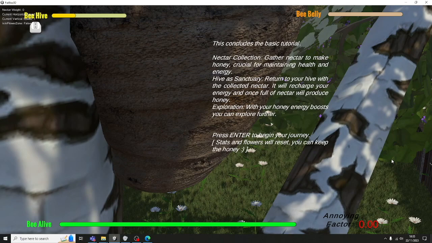Hive a sanctuary, return to your hive, collected network, recharge your energy. With your honey energy boosts you can... Okay, you can explore further. Stats and flowers reset, you can keep the honey.